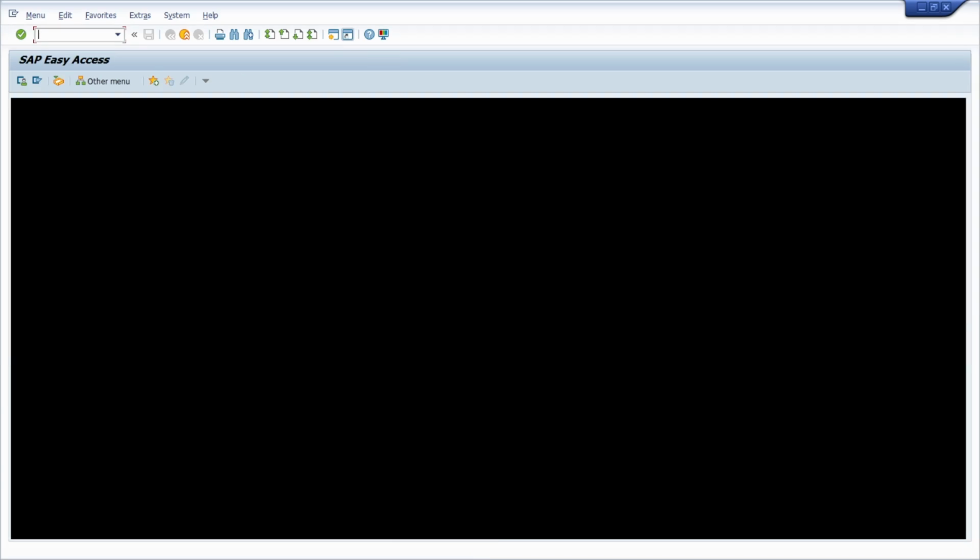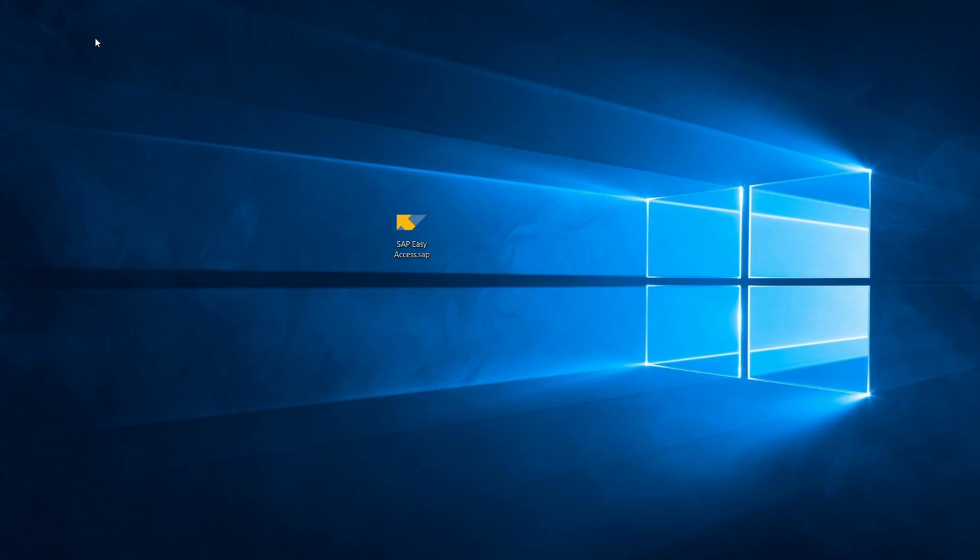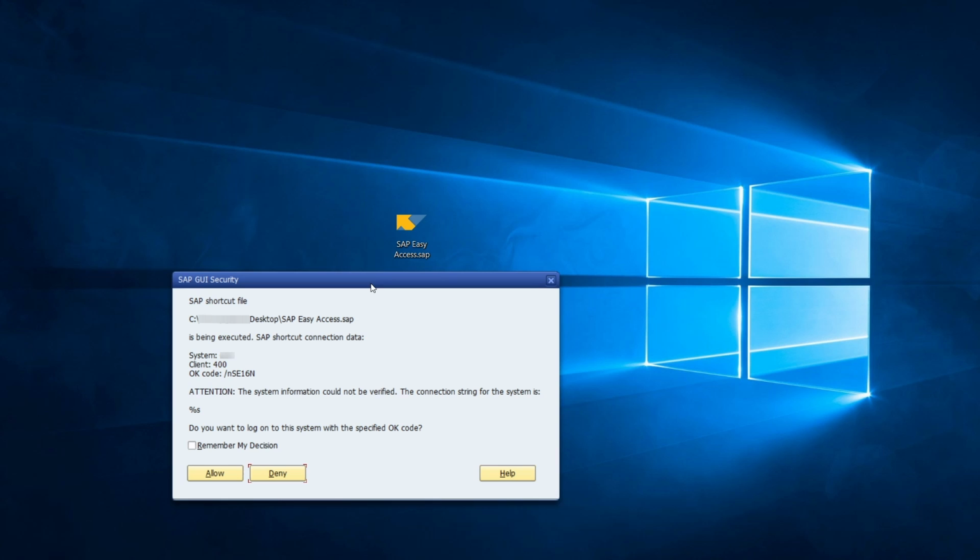Because I am still logged in to the SAP system, I will log off for a second to show you a faster way to log in to the SAP system. By double clicking on this SAP GUI shortcut, a pop-up occurs for the SAP GUI security, because now the program wants to access the SAP system, and here you have to allow this access. You can remember this decision, so in further executions, this pop-up won't occur.